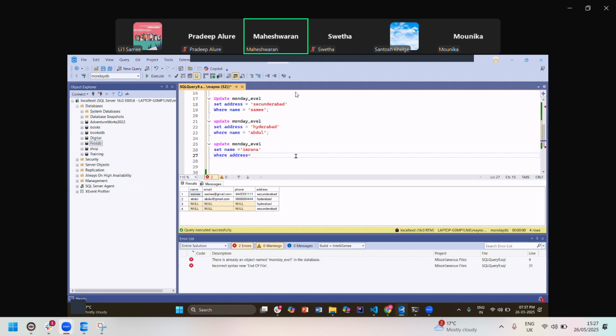Is it that easy to do, or do we have to go with this one by one? It's not that easy, but let's go with this Hyderabad. Just give me a second, guys.